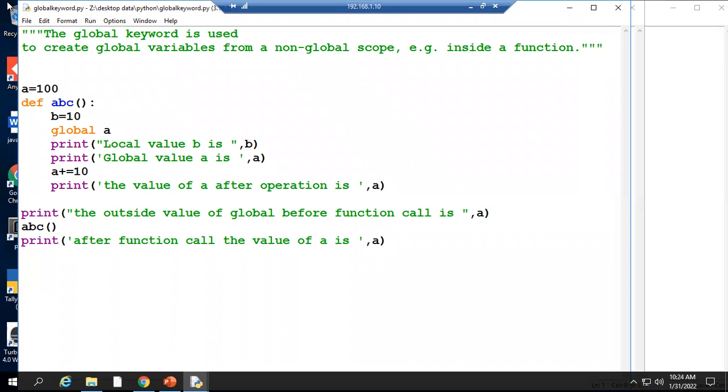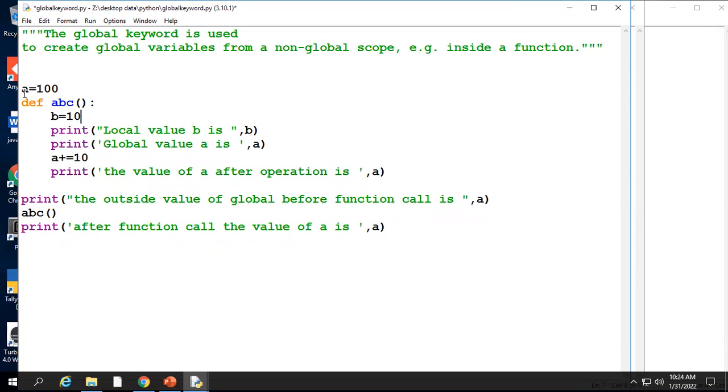Okay, we will see one example like this. See here, I have created a variable a equal to 100. Here I'm not using the global keyword, I just commented it, or else I'll remove it. Okay, so this is the point which I told.